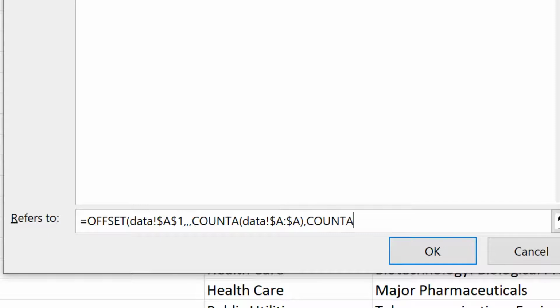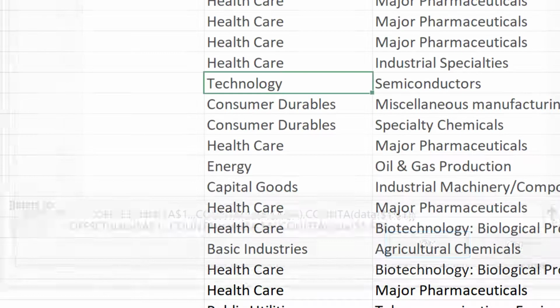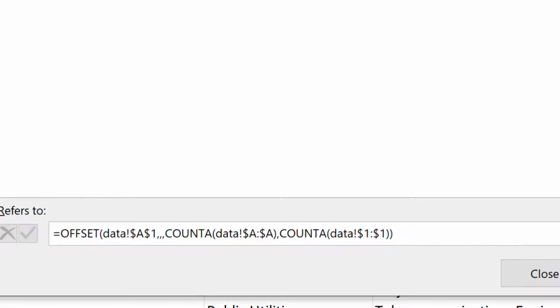Now we have the rows, but we still need the columns. So how do we adjust for the columns? Well, we're going to add another COUNTA here. And we do an open parenthesis, refer to data, exclamation point, 1:1. And we're going to go ahead and lock that. And we're going to do a couple closing parentheses. So now we have our data set in the name manager.